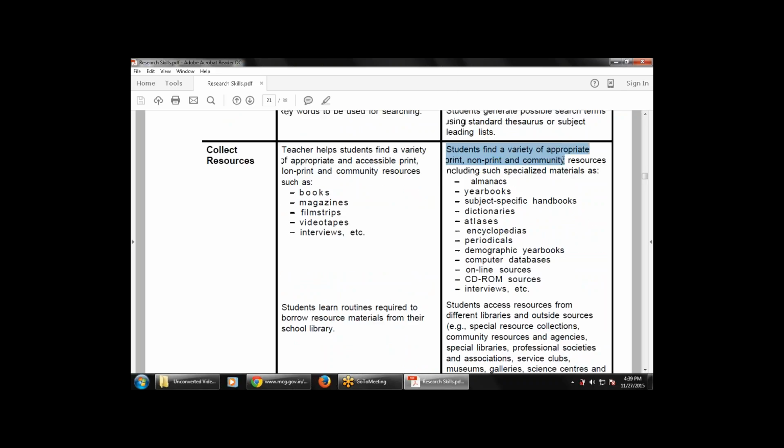And the student also finds a variety of appropriate print, non-print, and community resources, including specialized material such as almanacs, yearbooks, subject-specific handouts or handbooks, dictionaries, atlases, encyclopedias, and periodicals. So these are the various tools and materials used by the student to collect information from various sources.